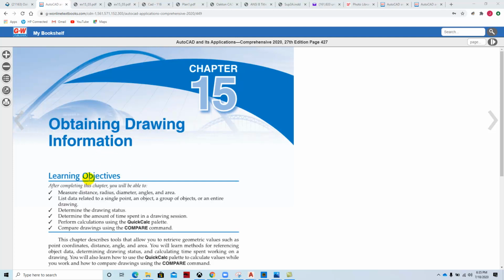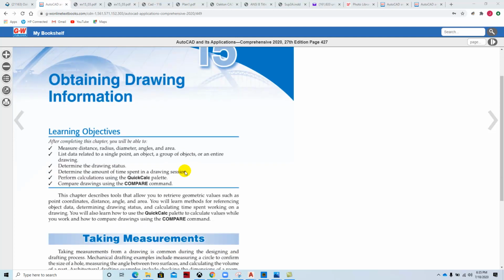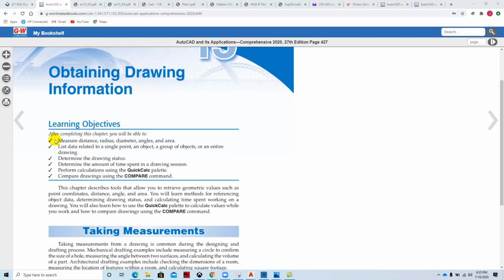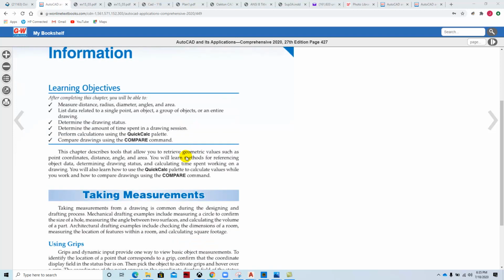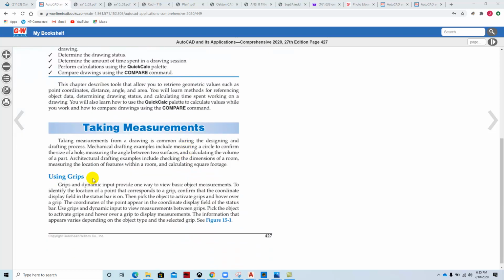Obtaining drawing information is basically utility commands that will allow you to measure things like the area, the distance, the radius of certain geometries within CAD. We're also going to look at other options like determining the status, how much time, what would typically be called utility commands. The easiest way to take a measurement is to use grips, provided that you have dynamic input on.